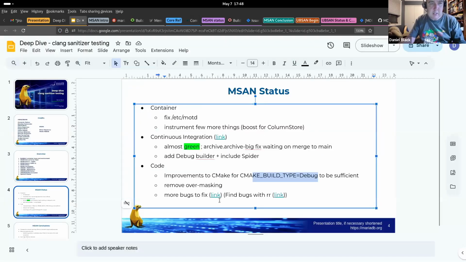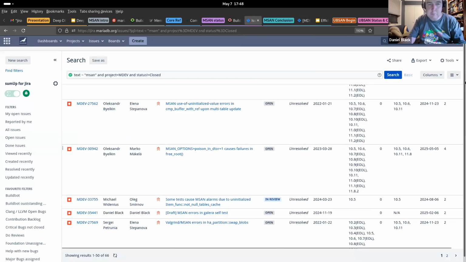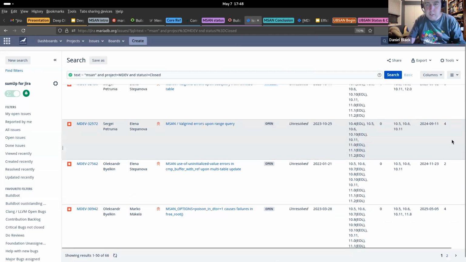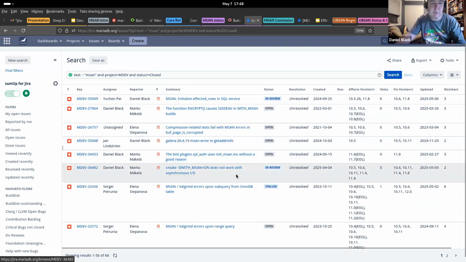Hopefully get to masking. Obviously, for any external people that have come along, there are a bunch of MSAN bugs still out there. This is 66 or so. What is also the case here is there's a couple of these that are bugs to re-enable test cases that previously failed.